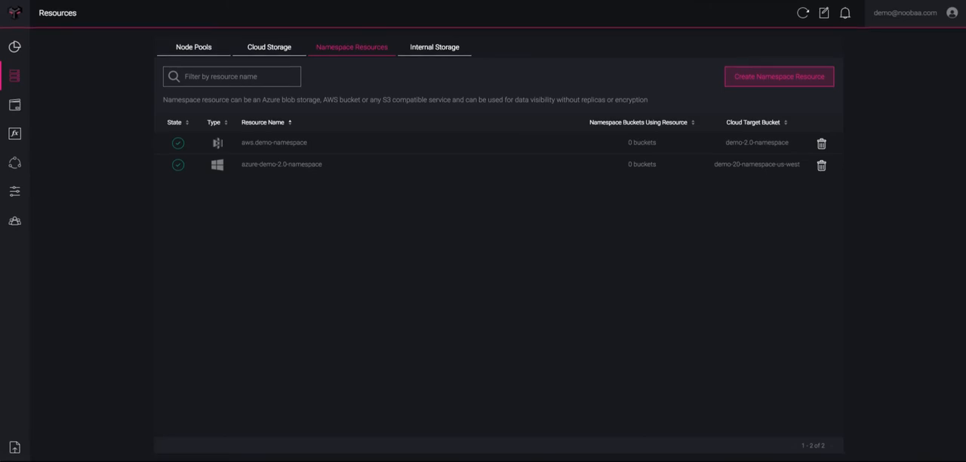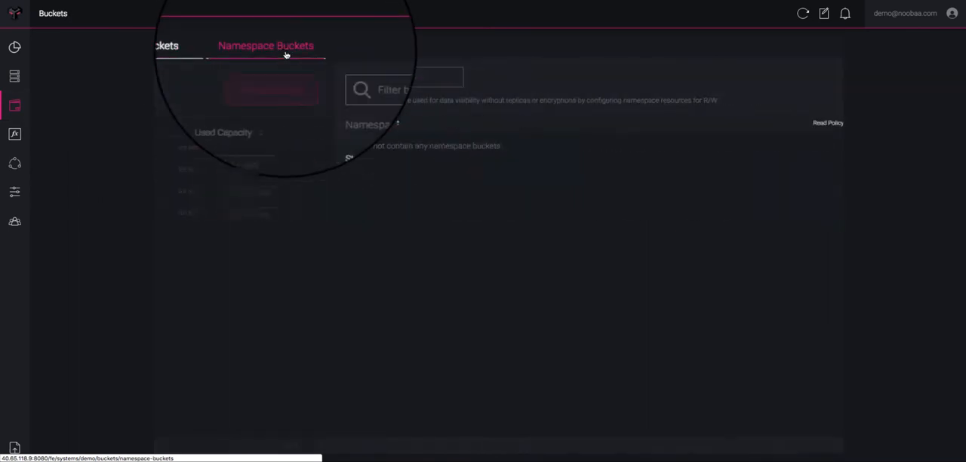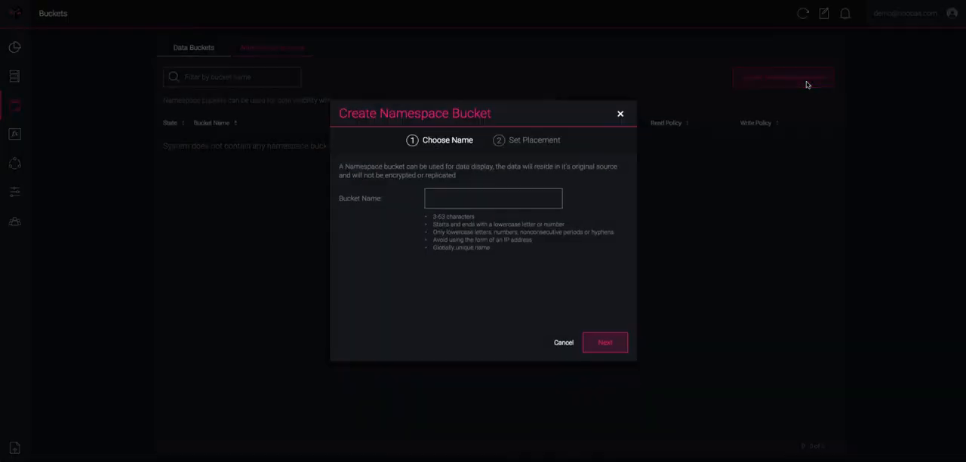The second step would be creating a special Noobaa bucket called Namespace Bucket. Noobaa Namespace Bucket points to these resources. We will do it by clicking on the bucket's icon on the left. We will add new namespace bucket by clicking on the Create Namespace button and set a bucket name.